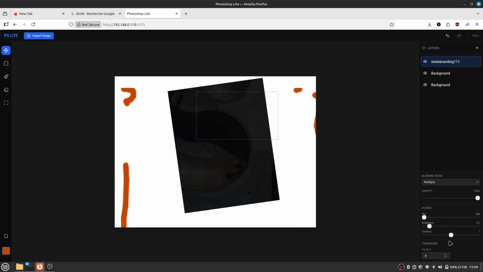Also the color adjustment and everything we had before here are now missing, so that sucks a bit. But the move tool works, so pretty good job. Needs a bit of work, but for a 30-minute job, that's actually pretty impressive. So now we're gonna switch to Grok and see how Grok does.